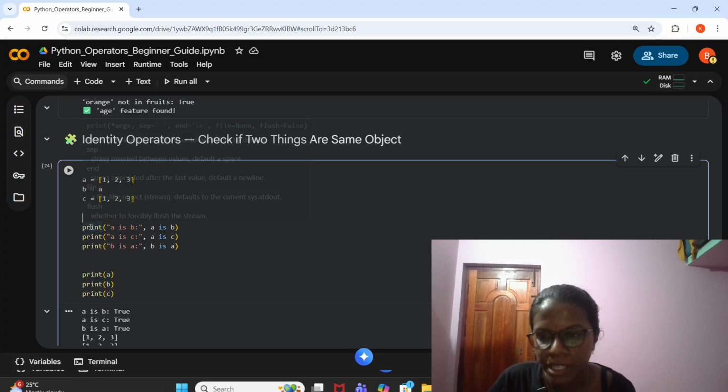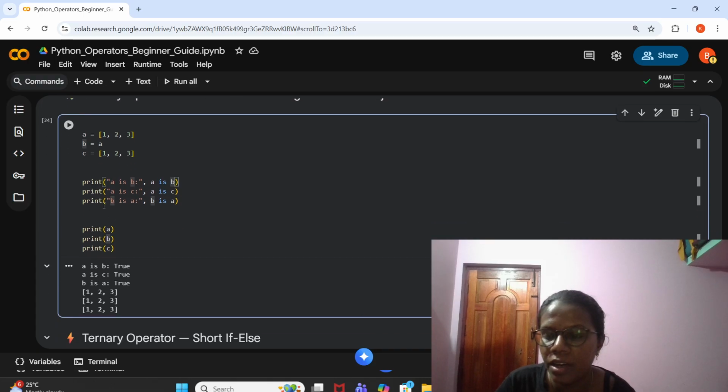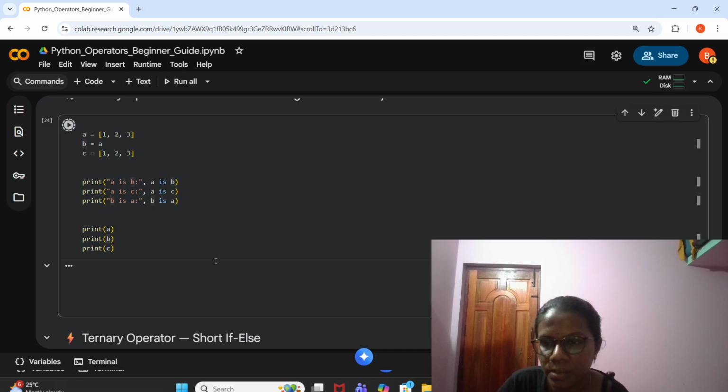This is the operator we'll be using for identity in Python, the identity check. Here I'm using the printing statement a is b to check if a and b are identical. And I'm using a is c, which checks if a and c are identical. Next I'm checking if b and a are both identical. And finally I'm printing all these values to check if all the values look the same. So for this, the output is true, false, true.